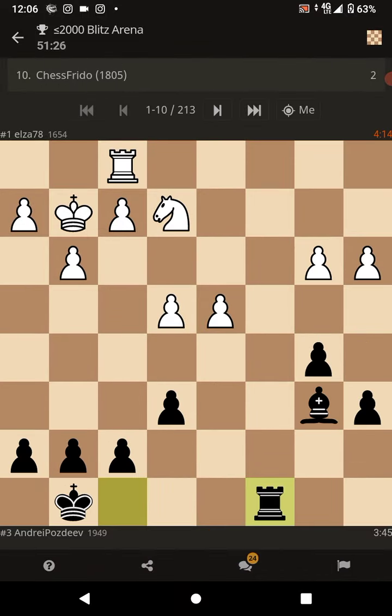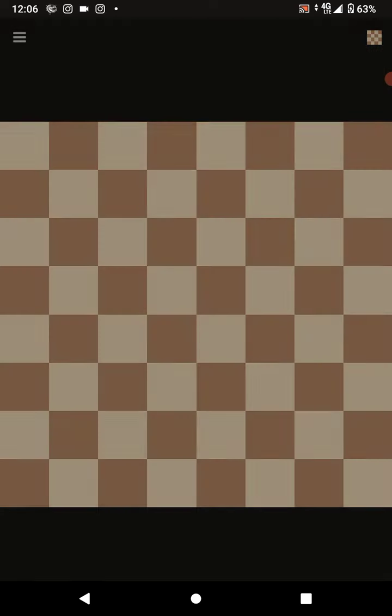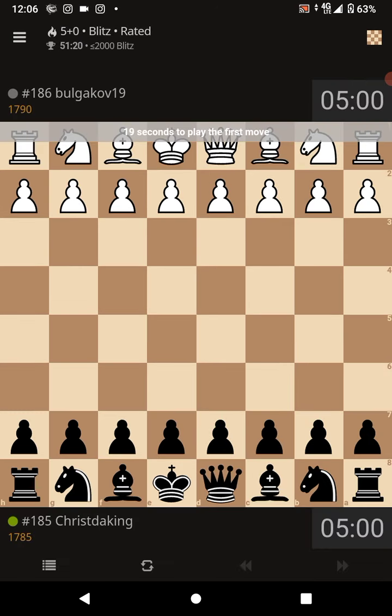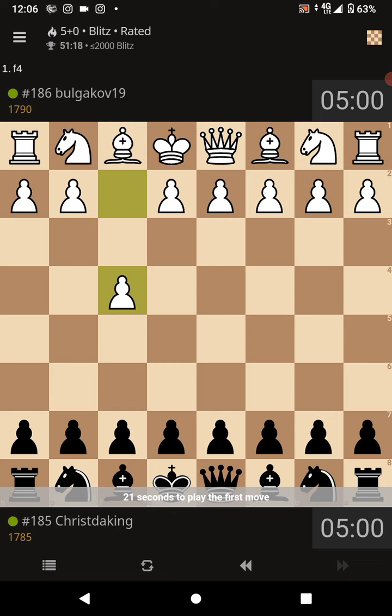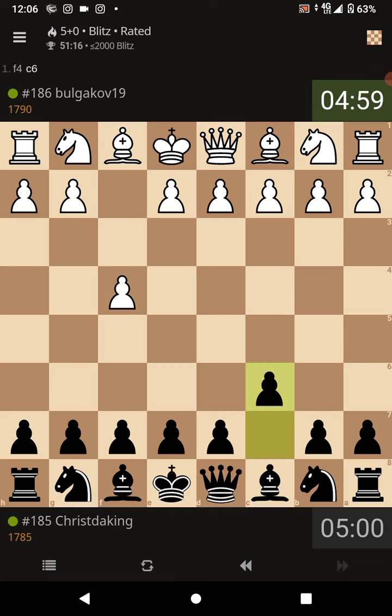Been studying a lot. I haven't shared in a while. Been studying my tactics too, man, and my opening repertoires. Right now I'm back to the Caro-Kann, which is that c6 move.